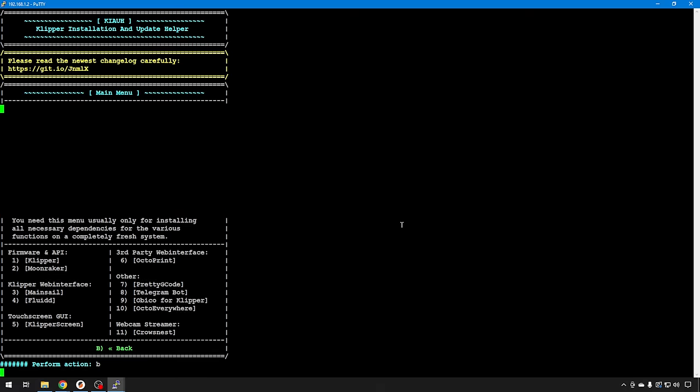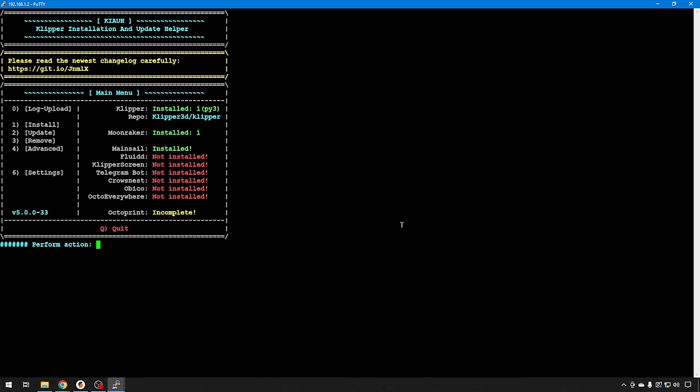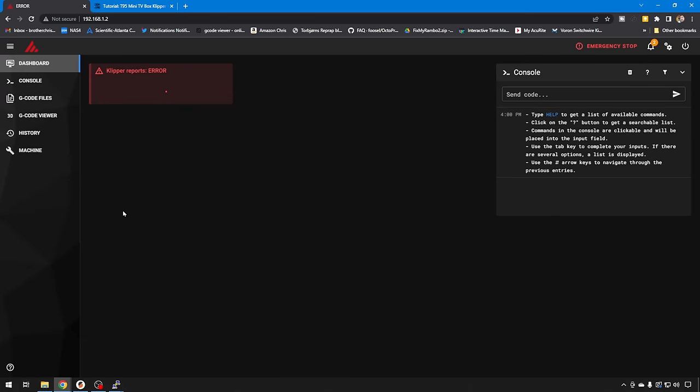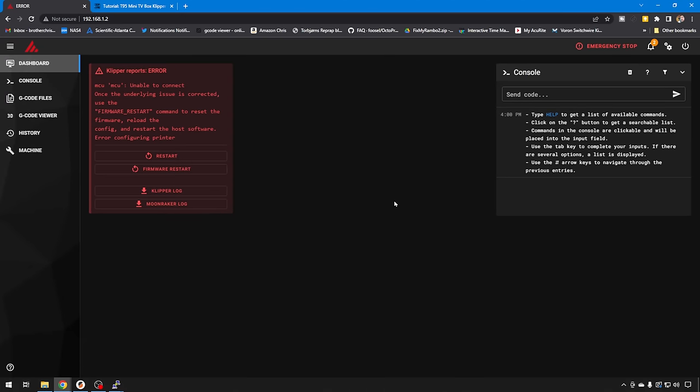But we'll just go back. And we'll quit. And we don't have a printer installed with Klipper or anything like that. But now we're ready to get there. So if you head to that IP we were using for OctoPrint now, you have Mainsail. You're ready to start your Klipper install. So our TV box is doing its job on multiple firmwares.